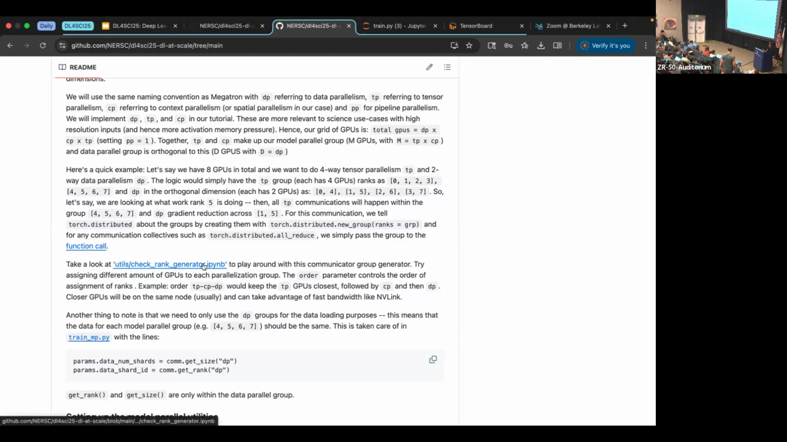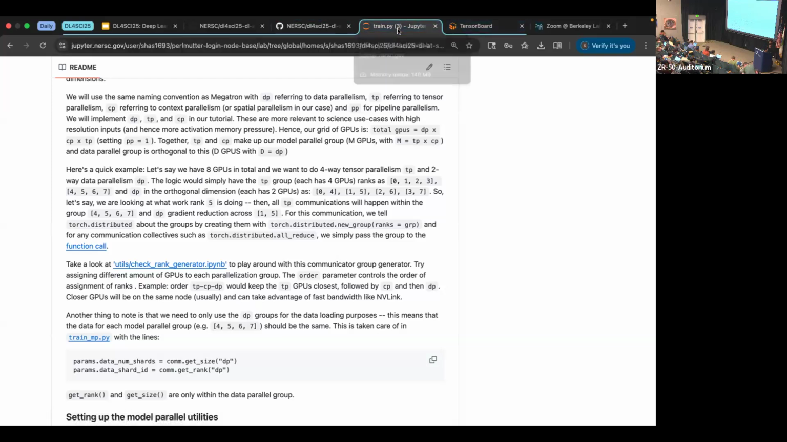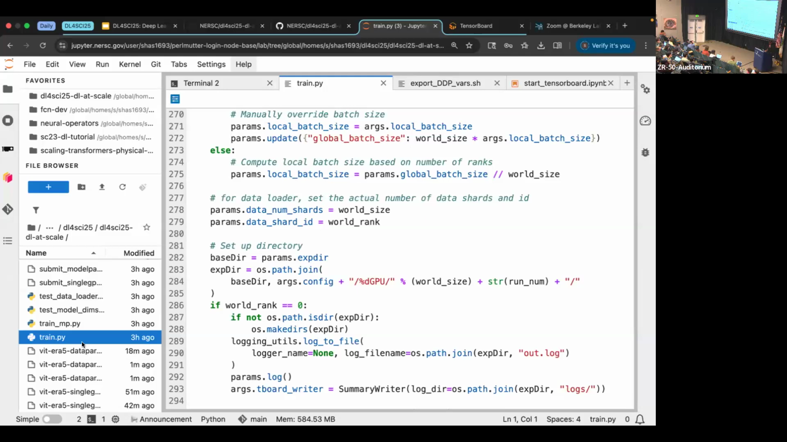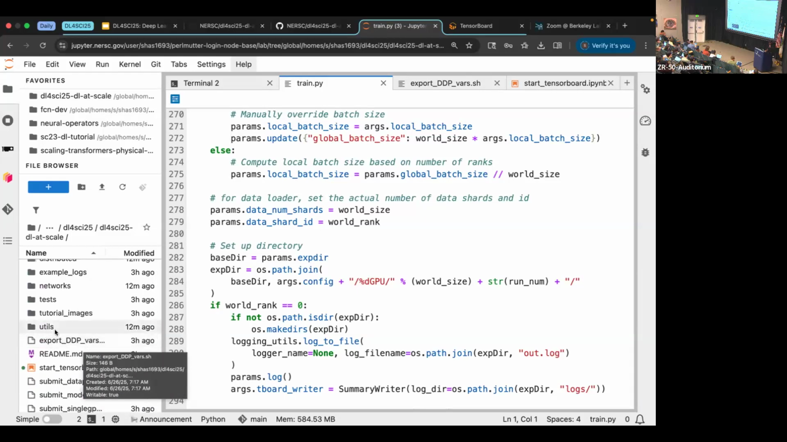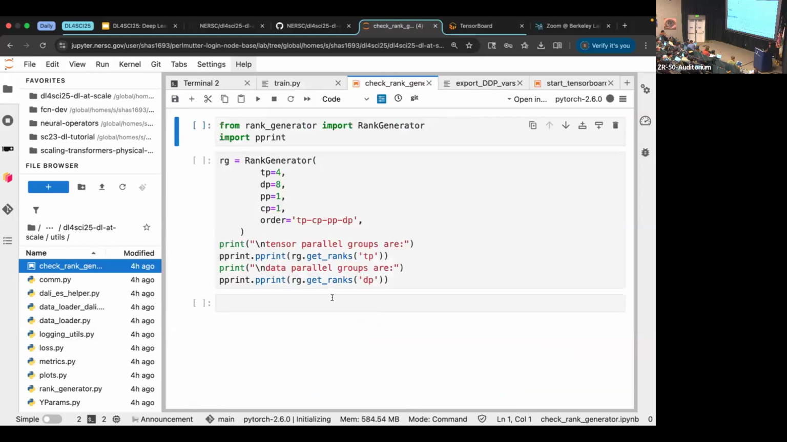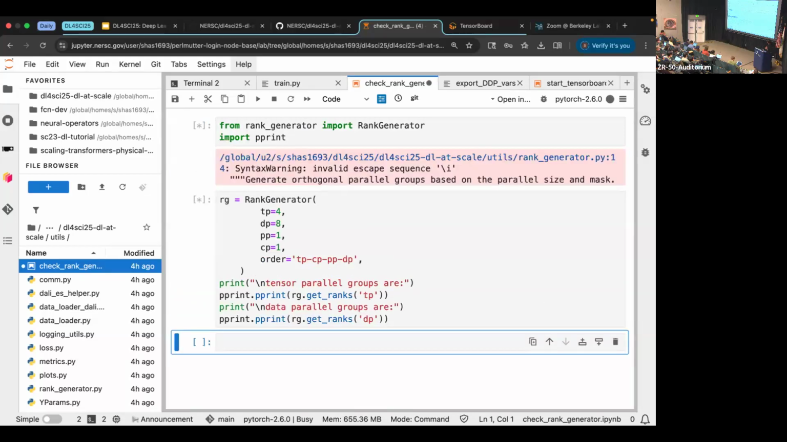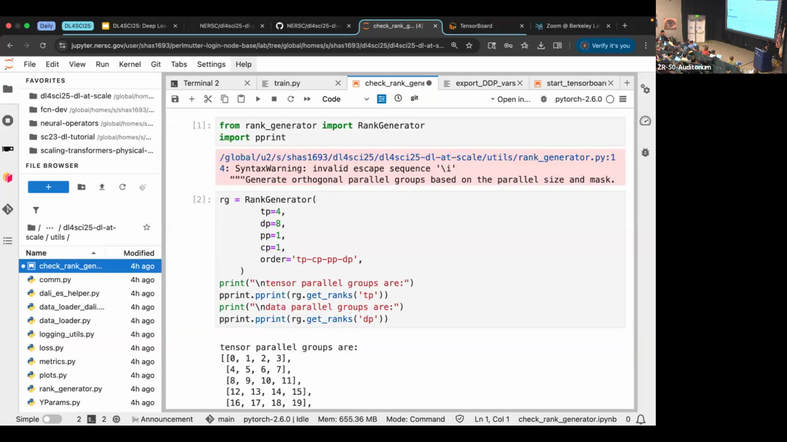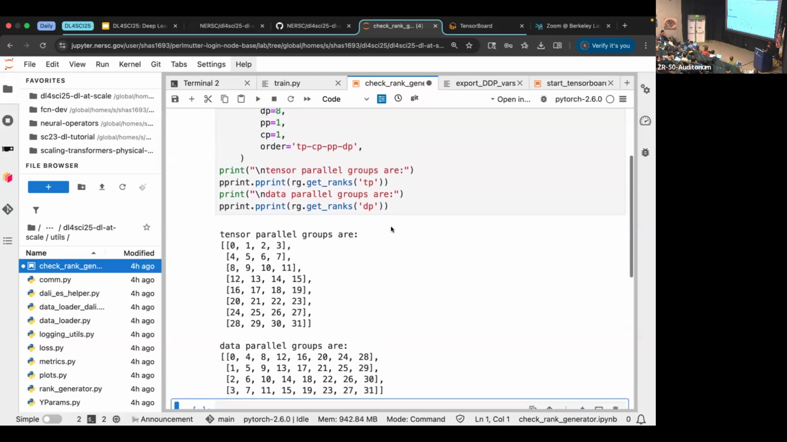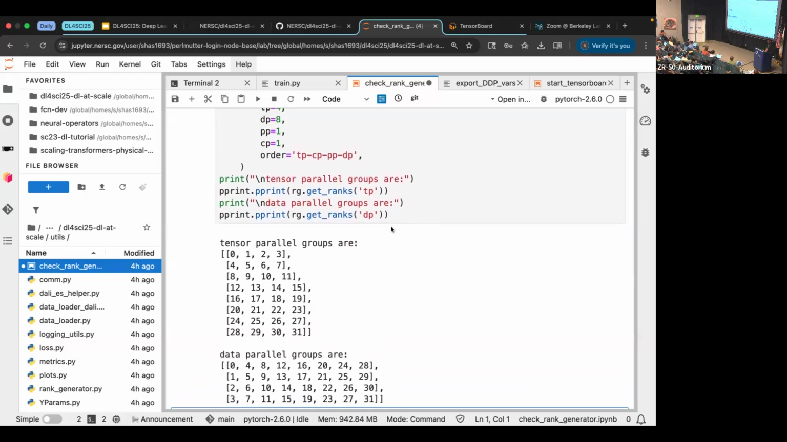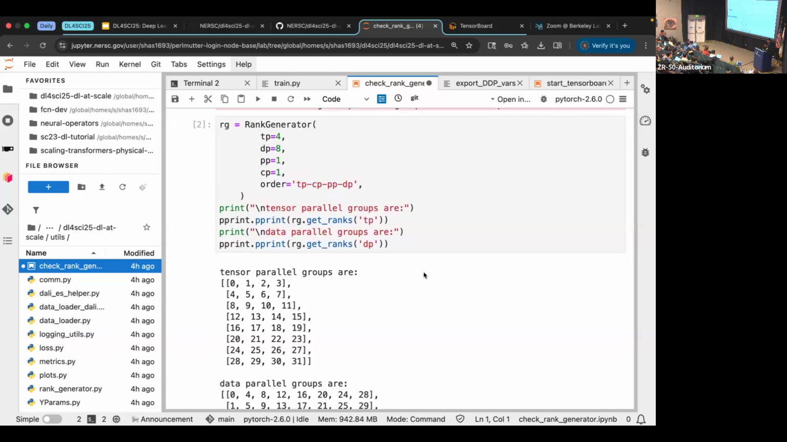There is this function here. It's called check_rank generator. So if you go back to your Jupyter notebook, into utils, I think this works. Just run this notebook. I don't know what that syntax warning is. Okay, what it should give you is how this rank generator function is designing this hyperrectangle.